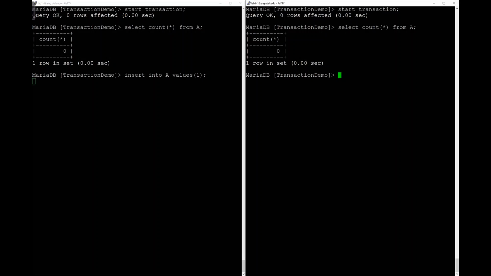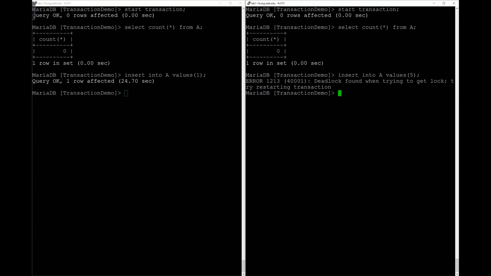So what's going to happen now is this other transaction is going to try to proceed with its insert with a different value, and let's see what happens. So the system automatically detects that that would have been a deadlock, and so it automatically rolls back one of the transactions, and this one got to finish. So if we select count star from A, there is one thing in it.